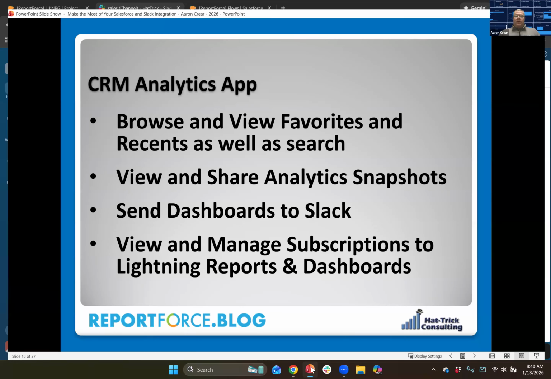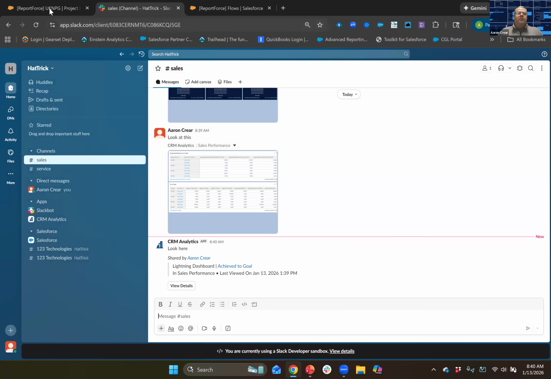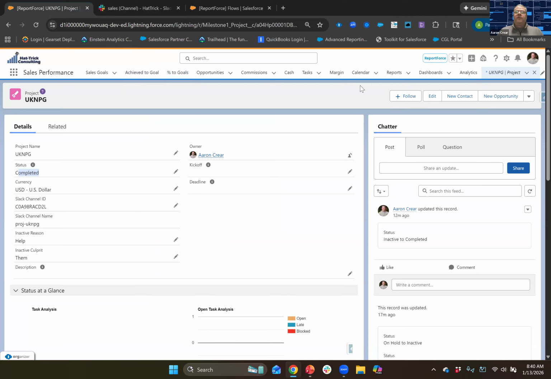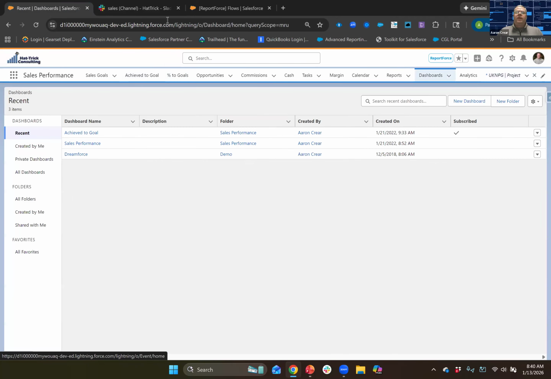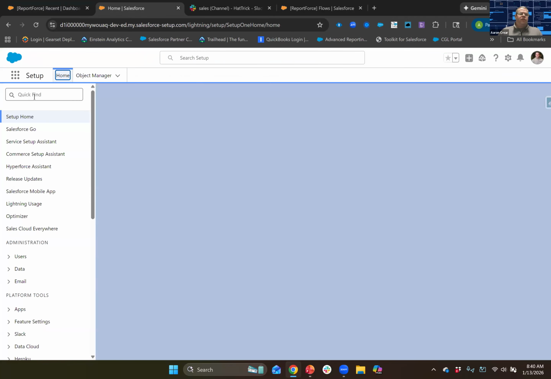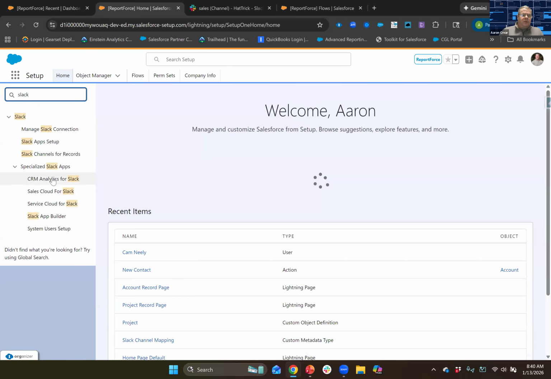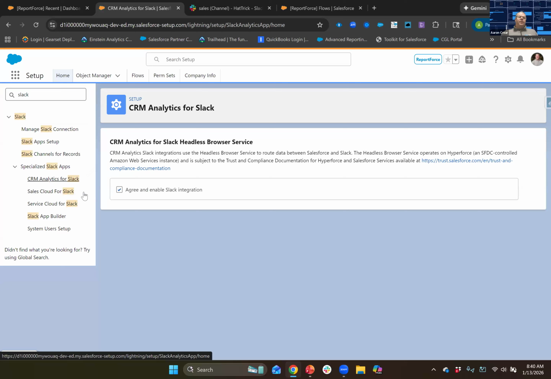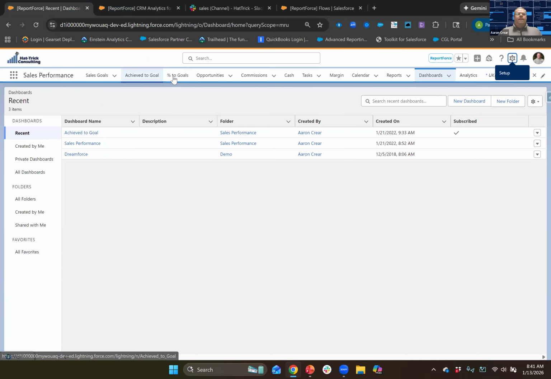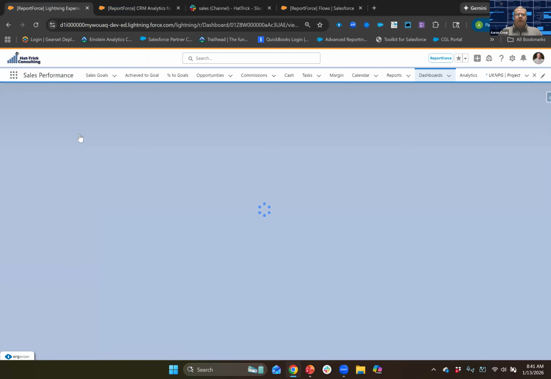Okay. All right. On the Salesforce side, once we've done our connection, there is a setting. There's one checkbox I think we still have to check. Where is it? CRM Analytics for Slack. You just have to check this box. Once you do that, you're able to download that app and connect it. Once we have that, I can go to my dashboard.